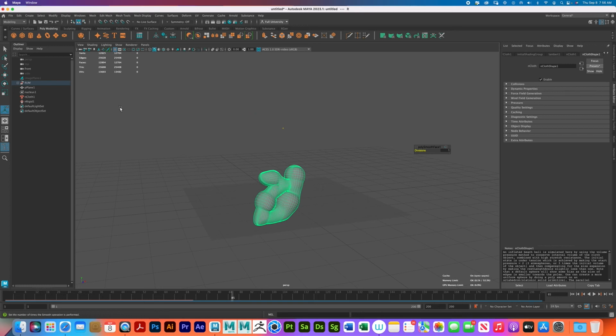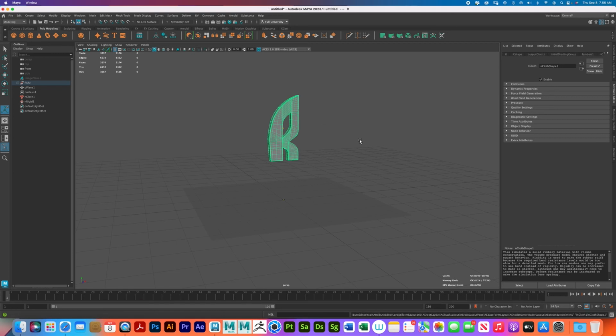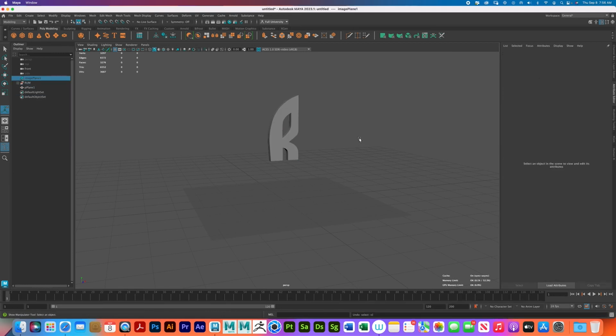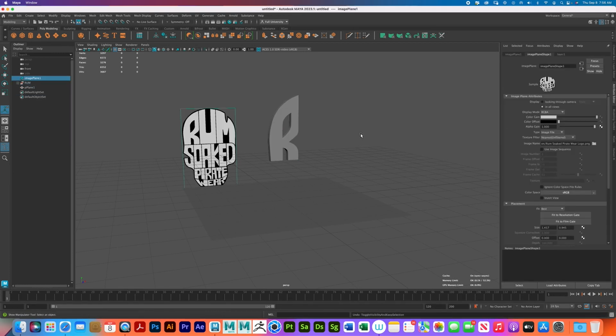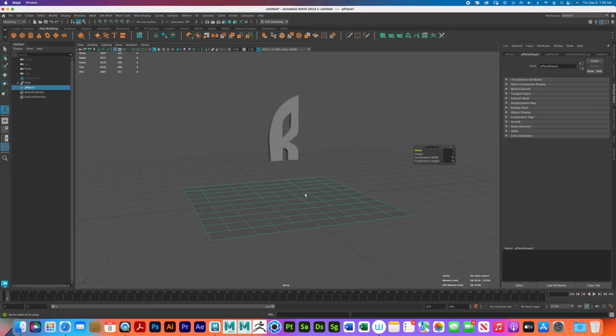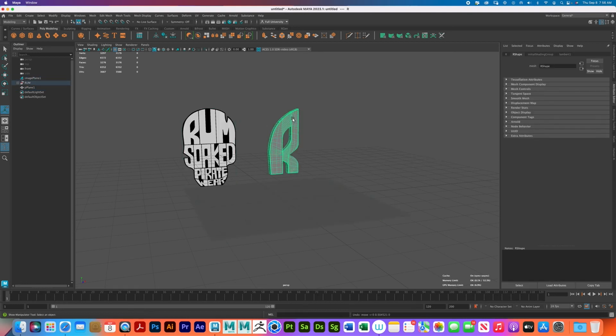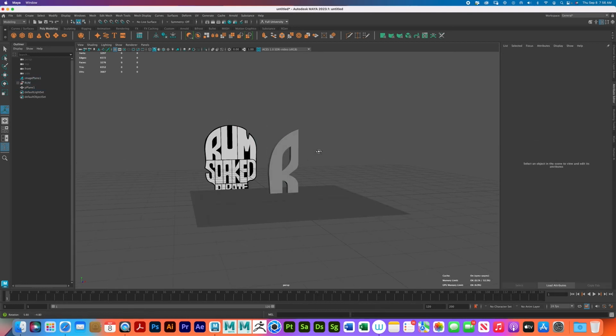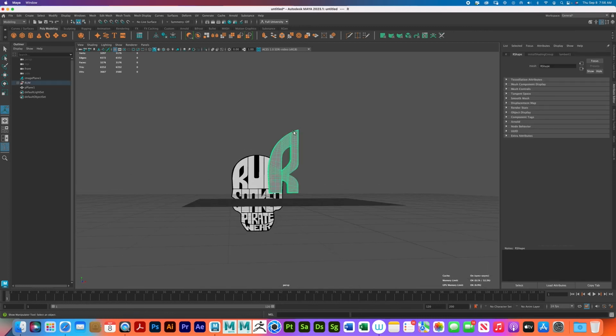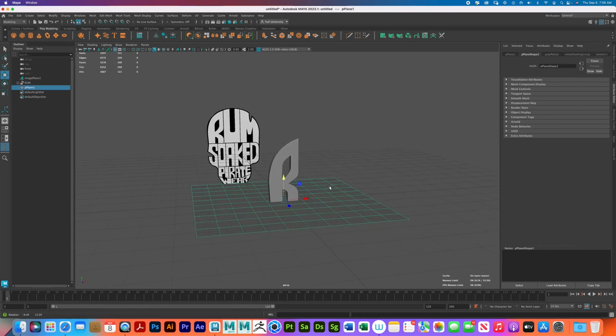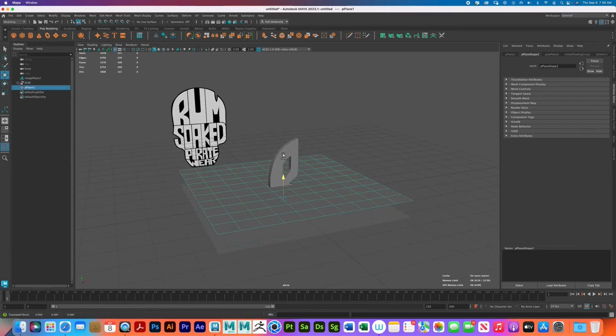The other fun thing is, let's go all the way back, so let's do something else. Let's say you want this to wrap around the letter R. What we do is, let's go back. Let's keep this here. Let's put the R on the ground. Let's keep that there. Let's shift click and drag this.